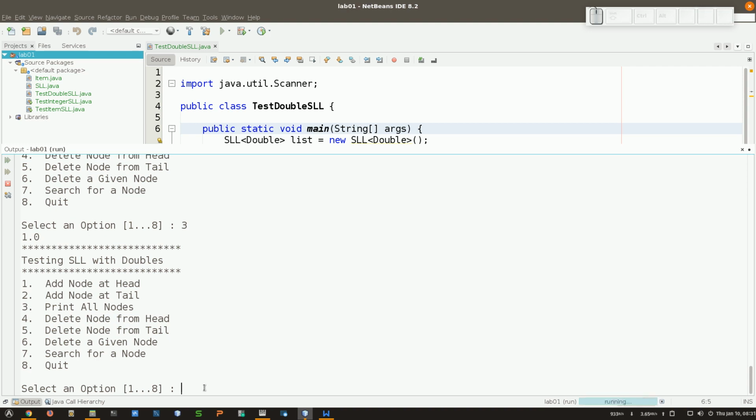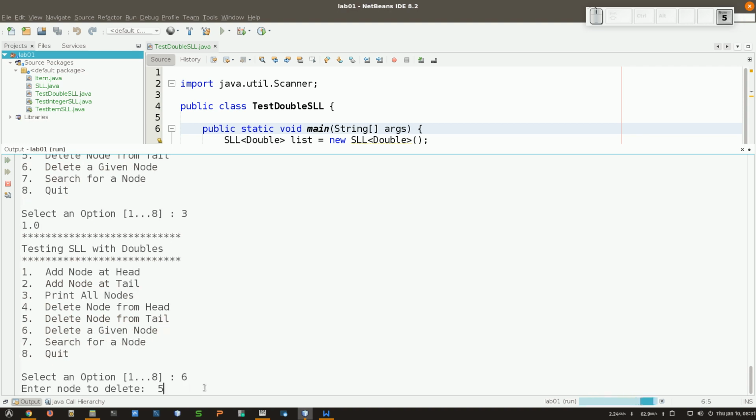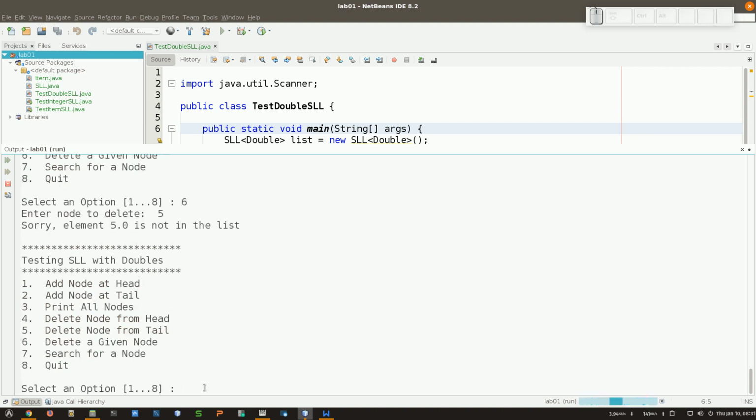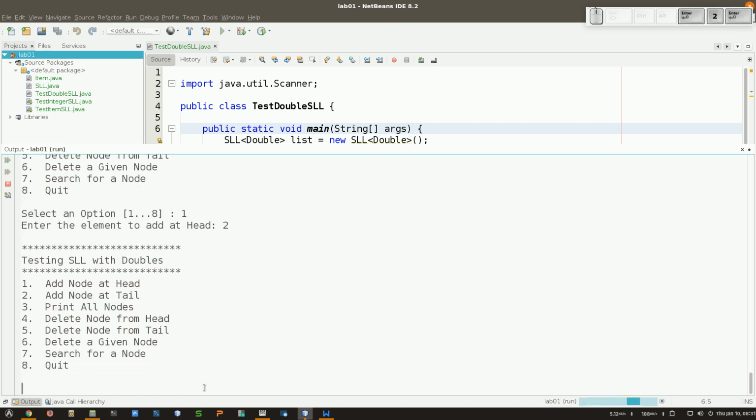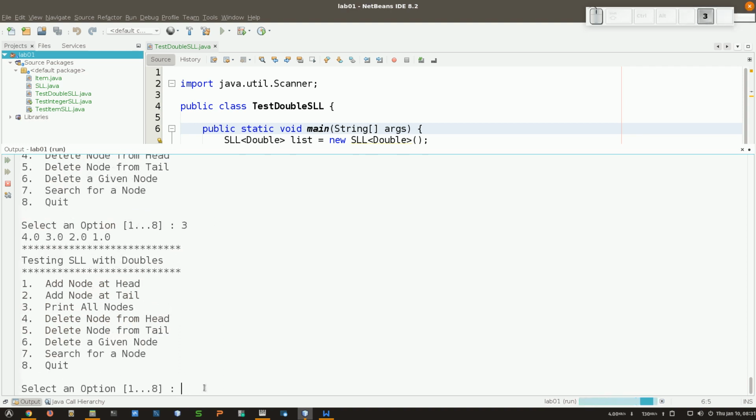If I delete a given node, for example number 6, I'd like to delete the node that has the value 5. And if I display, there's no one that has value 5. But what if I just add some elements here? Now if I display, this is my list: 4, 3, 2, 1.